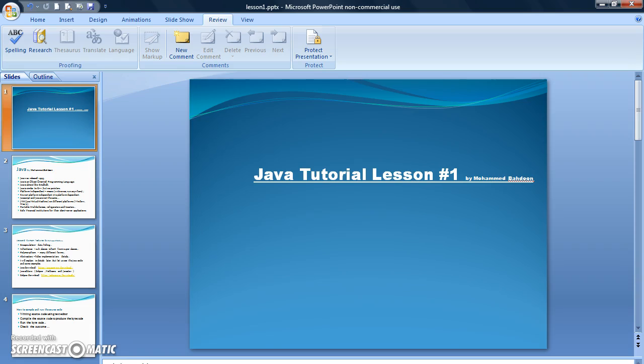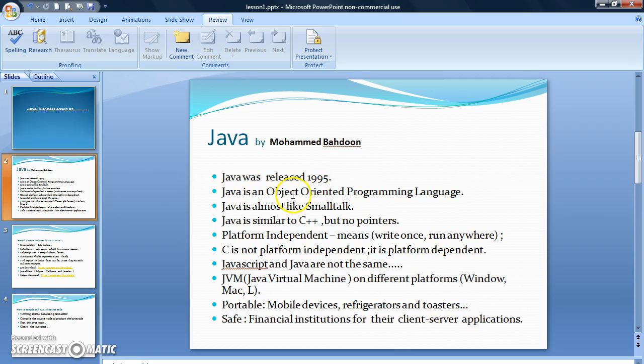Java has a rich library that makes it possible to develop portable programs that can bypass proprietary operating systems such as Windows, Linux, or Mac. That's why they call Java programs platform independent. Java was first released in 1995.